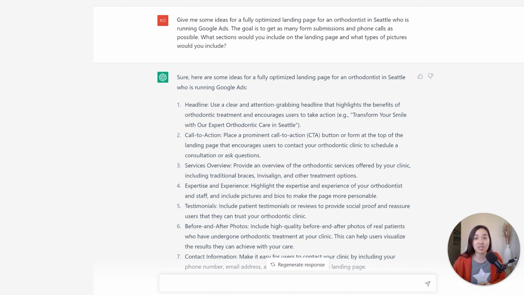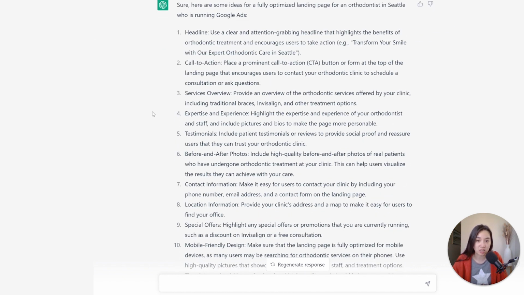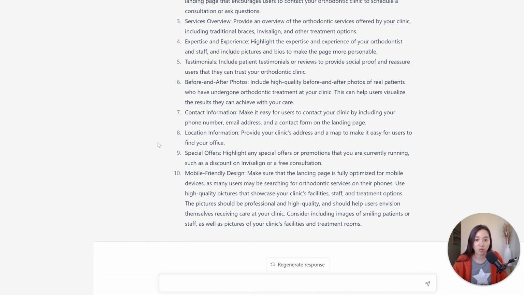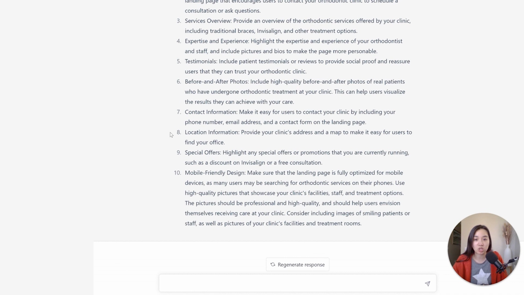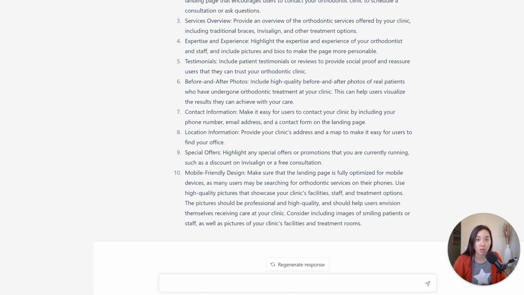And ChatGPT came back with a very detailed response with a bunch of different sections it recommends for my landing page, as well as some suggestions here. So it came back with suggestions for headline, call to action, services overview, expertise and experience, testimonials, before and after, contact information, location information, special offers, and mobile-friendly design. So ChatGPT can literally tell you how to organize your landing page for the best possible results.